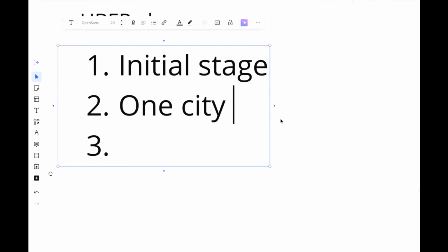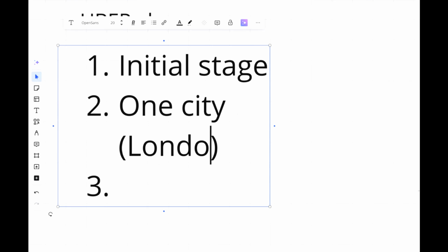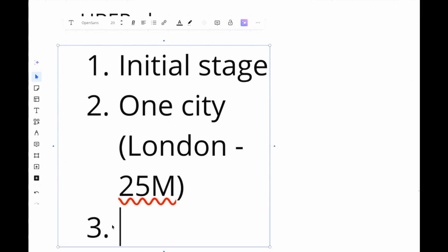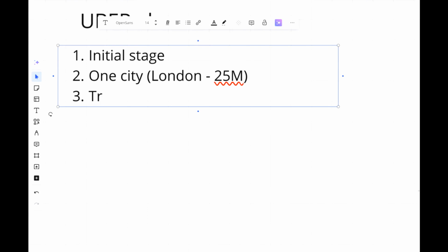Yeah. So it's probably just one city, right? Let's start with one city and see how we can evolve it to support multiple. And what would the population of the city be? Is it like Melbourne, or let's start with London. London? Okay, London. If I'm not mistaken, it's something like 25 million with the suburbs. Yeah, probably. So it's one city, 25 million. What else do we need? Initial stage.